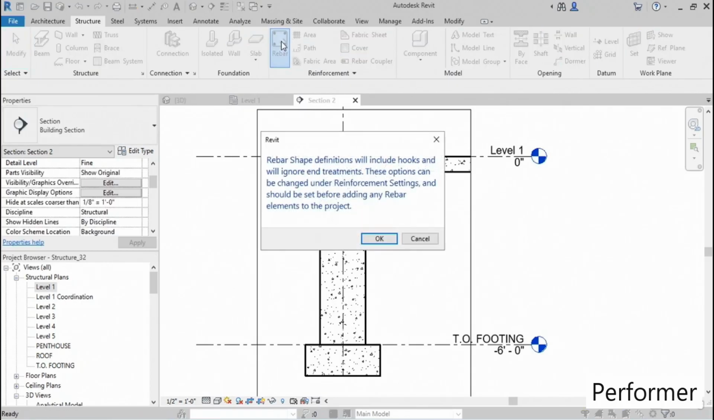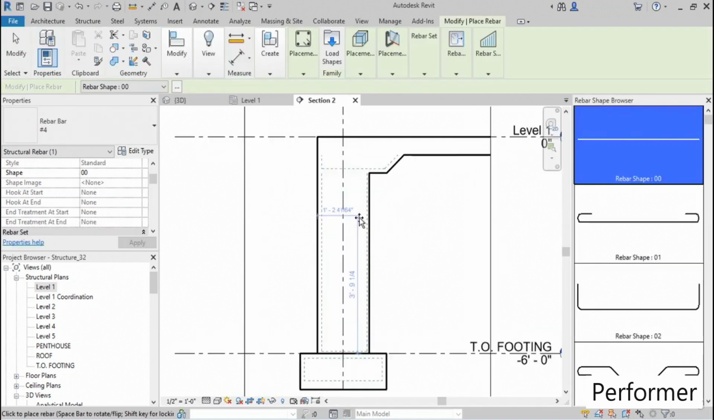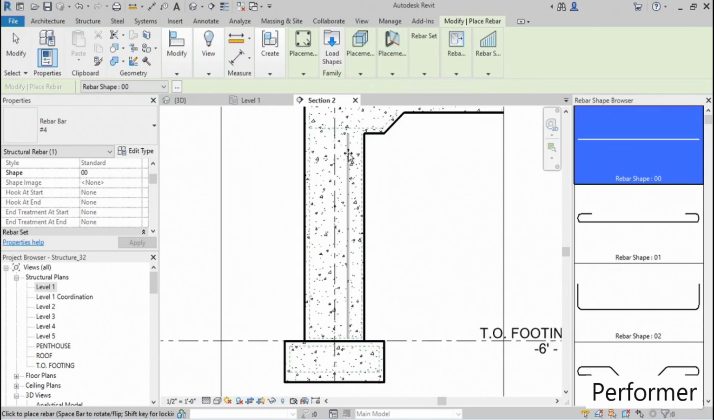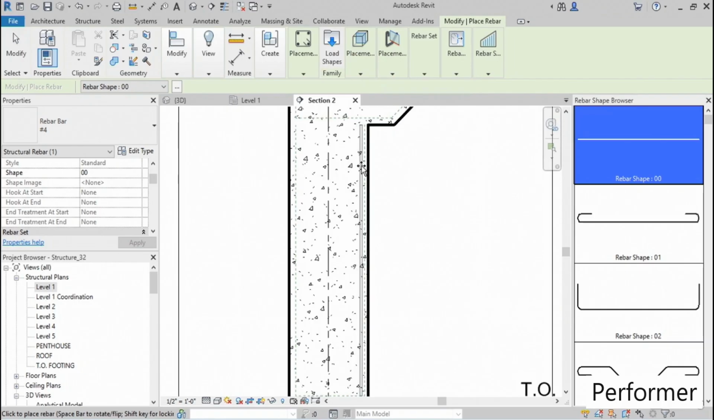Click on rebar. That's fine. Rebar shape double up. Let's click on placement. For my placement, I'm going to go parallel to work plane. Now I'm going to put it in. Notice it's going to stop at the bottom of our cover. And our top is going to stop where our little green line stops.